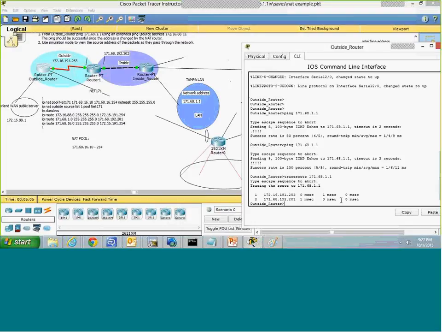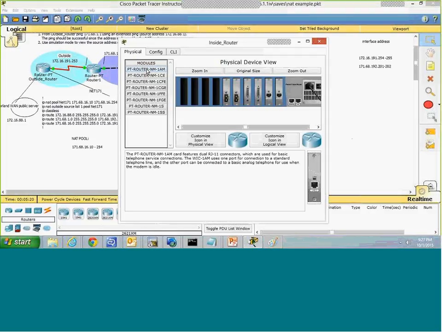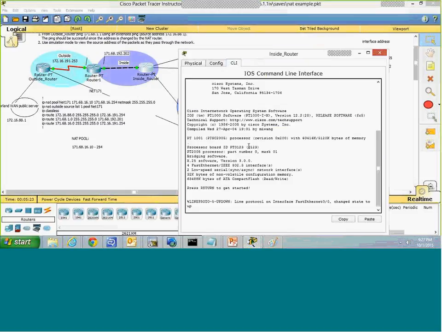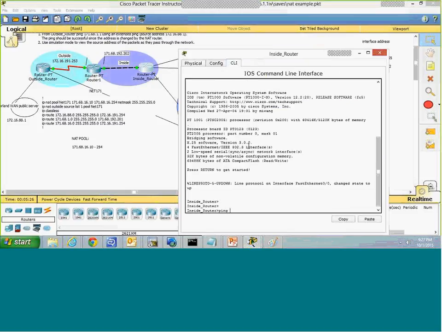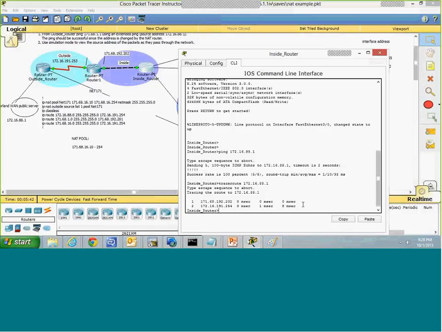Yeah, it showed the path. Going the path, right? Okay. Now, let me ping from here. Ping 172.2.18. Let me trace route. I'm able to trace route, right?